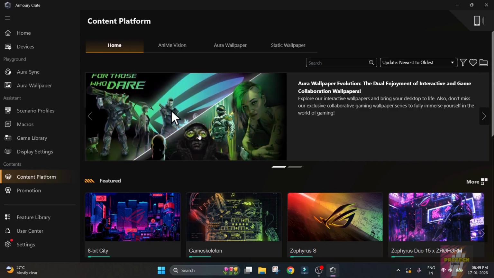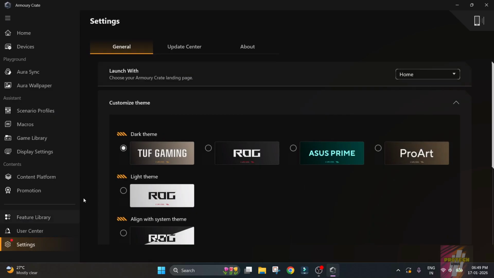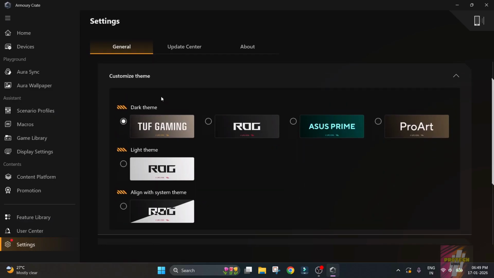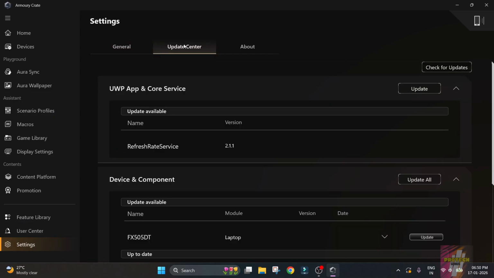Now, the most important thing is going to be your settings. Inside the settings, you can customize your themes and the update center. This is the most critical tab for stability. Always check the update center once a week. This is where you get firmware updates for your motherboard, GPU drivers, and app updates that fix common Armoury Crate bugs.